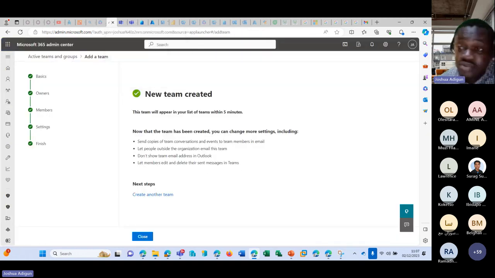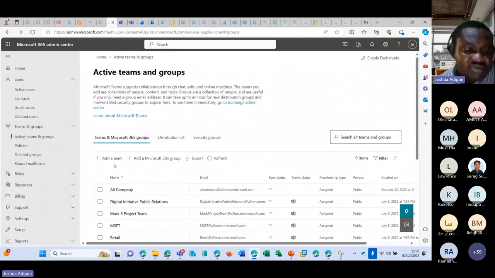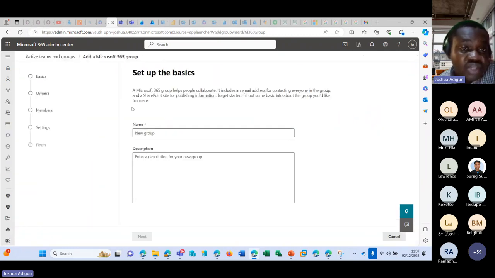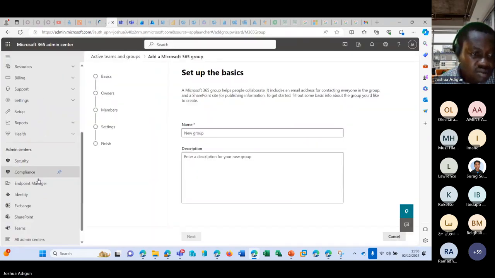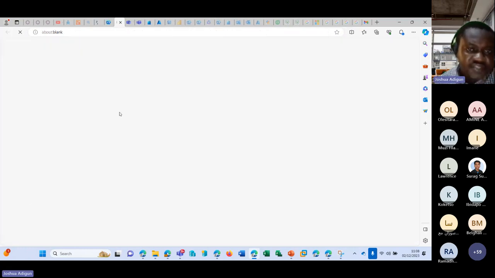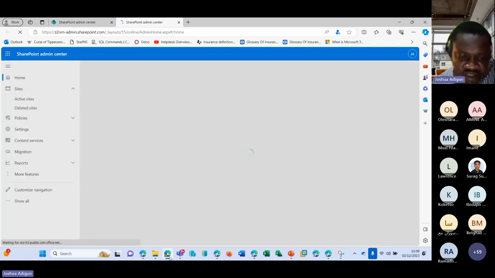Yeah, so we're not talking about teams now. Okay, so you can add a team from here. You can add a Microsoft 365 group from here. So quickly, let me show you. This keeps redirecting here, right? Okay, not here. Apologies. Let me quickly show you something before I go forward. Click on SharePoint. Okay, this is it. Nice.